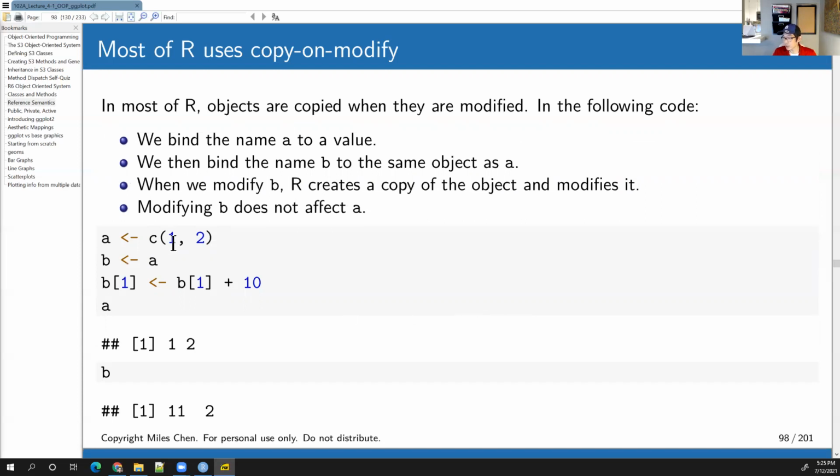So here, if I do A is the vector 1 and 2, and we say B is A, and I take B and I add 10 to the first value and set it back to the first value in B, R creates a copy when it does this, okay? So A remains 1, 2, and B, this first value becomes 1 plus 10 or 11, and so B has 11 too. So this is the default behavior in R, copy on modify.